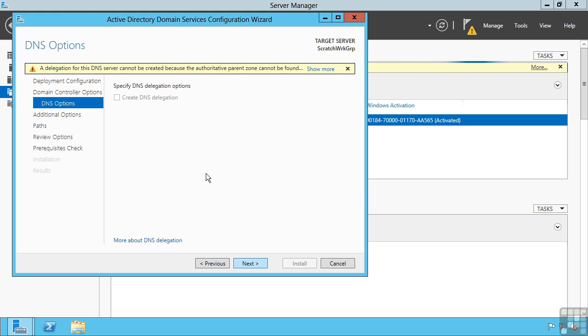Now, if this was a new domain controller in an existing tree or forest, I can do DNS delegations. This would tell the parent DNS server this new zone, this new domain name is hosted by these set of DNS servers. But I can't do that because there's no authoritative parent zone available.